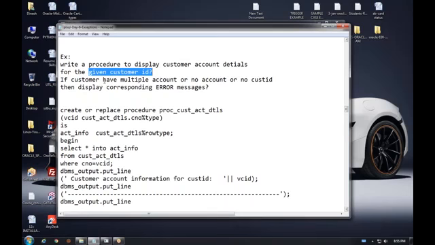If the customer has multiple accounts, or if he has no account, or if there is no customer ID, the given customer ID not available. In these three cases, display the corresponding user defined error message.